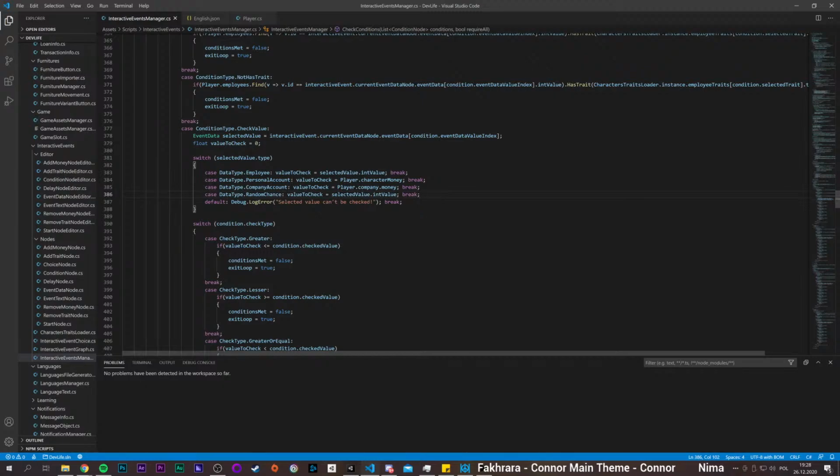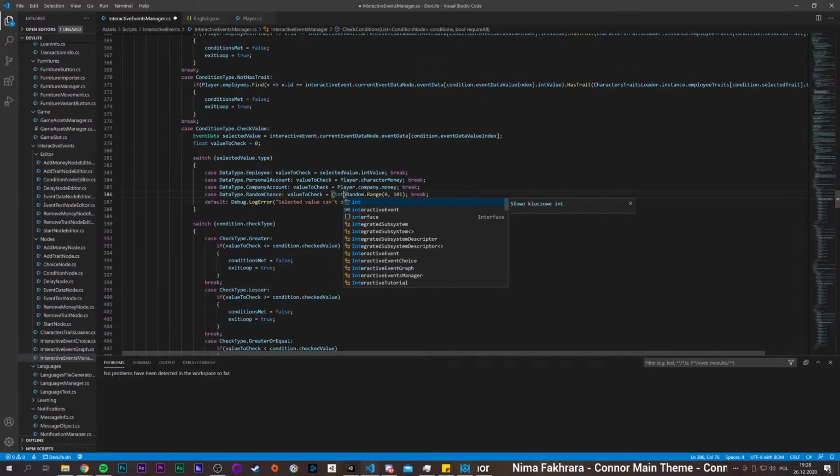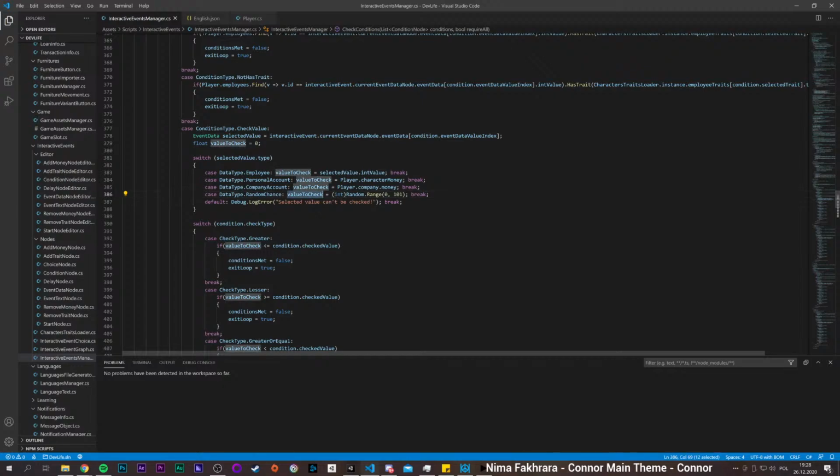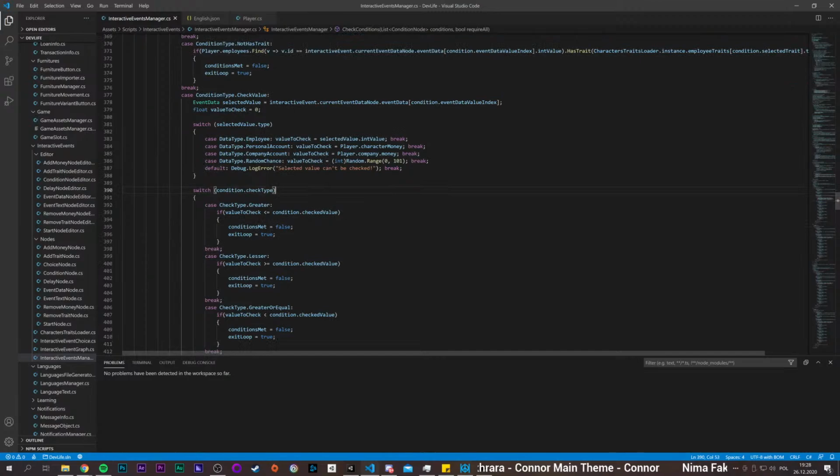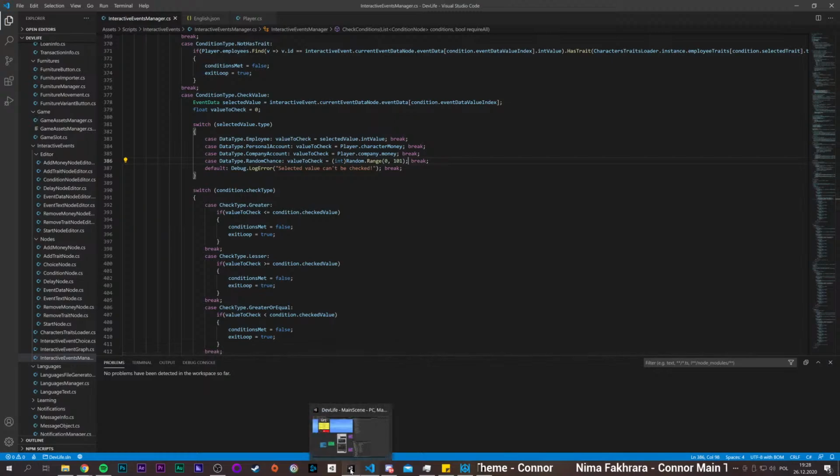No, it won't be this. Value to check, it will be a random number from range from 0 to 101, cast to int. And then we will check if it is lesser or equal to this randomized value, then it will be true, and otherwise it will be false.